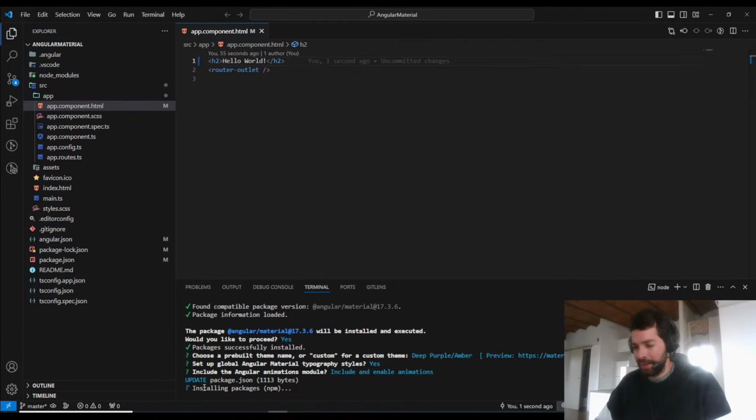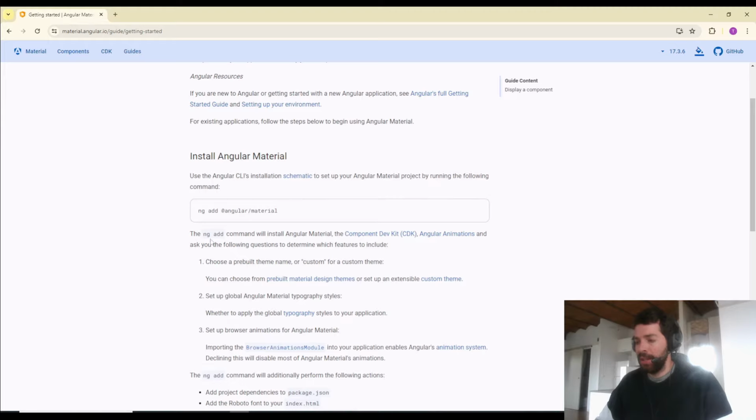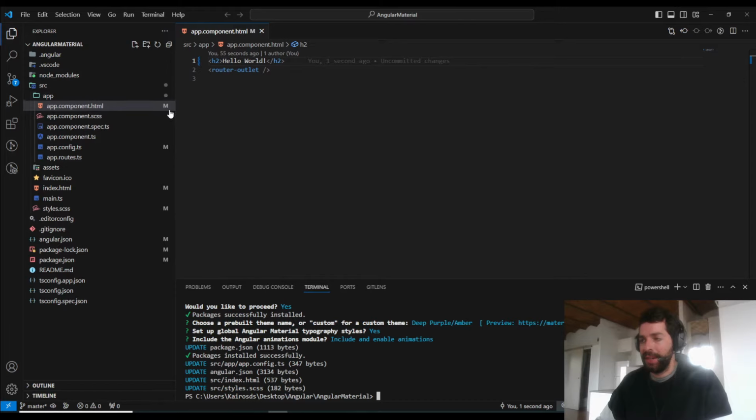As you can see here, the package.json was updated, and if we go back to the documentation, here we did these steps, and then the documentation says that we added some dependencies to the package.json. We added this style to the index.html, and the icons to the index.html. So as you can see here, in every part where we have this M, we put something.